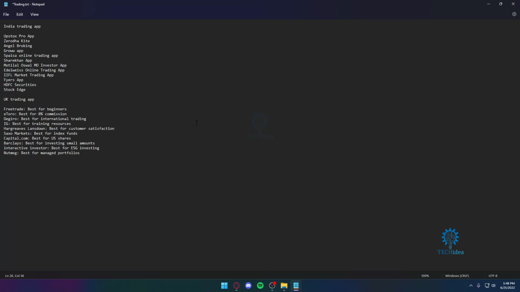And for the UK, the UK list is a bit more detailed because I found when I was researching, it was more detailed for the UK ones. So the UK trading apps: Freetrade, it's the best for beginners. So if you're someone who's just getting into trading, use Freetrade. eToro, I've seen hundreds of ads for eToro on YouTube, Facebook. They take zero commission. It's a bit harder than Freetrade, but there's no commission. They're not going to take any commission. The money you earn is completely yours.